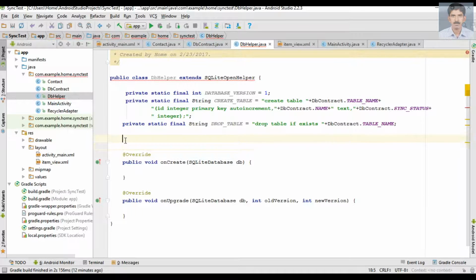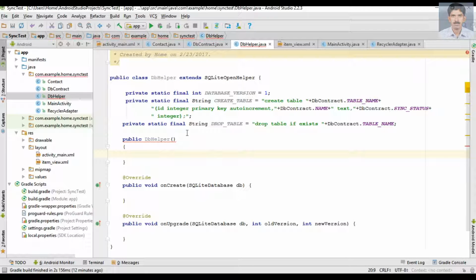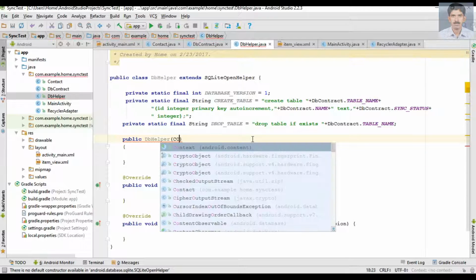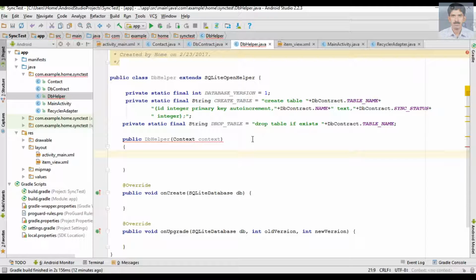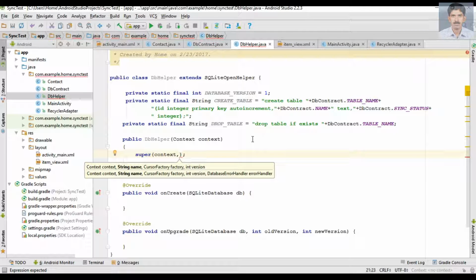Okay, for this class we need a constructor. So here I am going to add a constructor for this class. For the constructor we need one parameter, a context object. From the constructor you must call the superclass method, so use the super keyword. Here are the parameters: first one is the context, second one is the database name, third one is the cursor factory object, and fourth one is the database version.